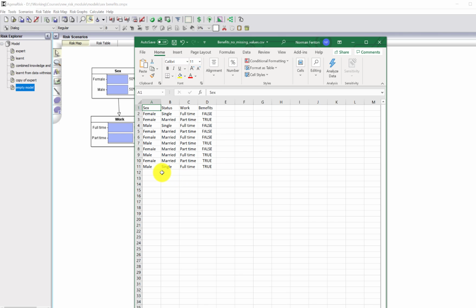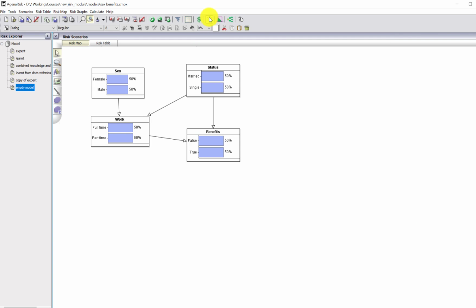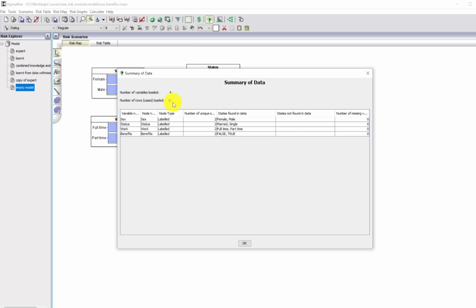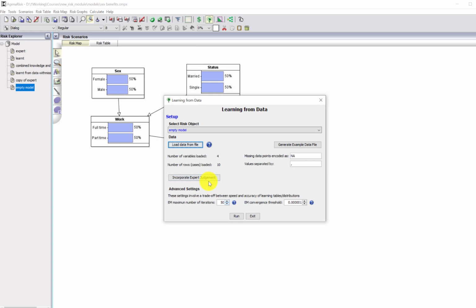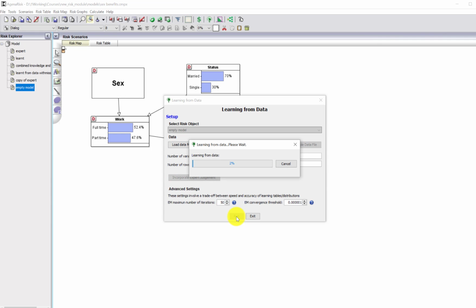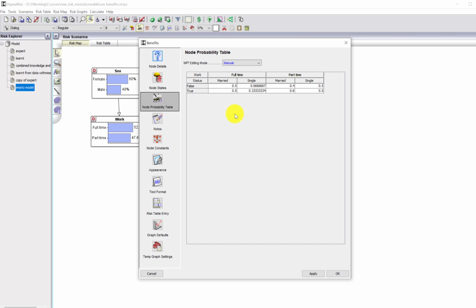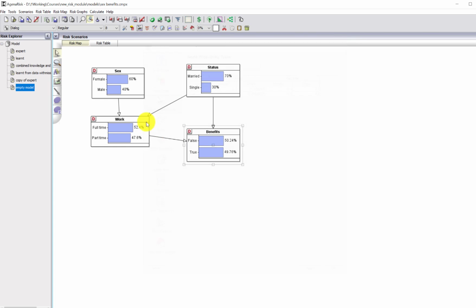But let's try it out, just learn without any knowledge in this case. So I'm going to select that data set, this one. It's recognised only 10 cases in there and 4 variables. I'll accept that. I'm not going to incorporate any expert judgment. I'm just going to run the model. It's learnt some stuff, but I'll show you what it hasn't learnt and what it has learnt.